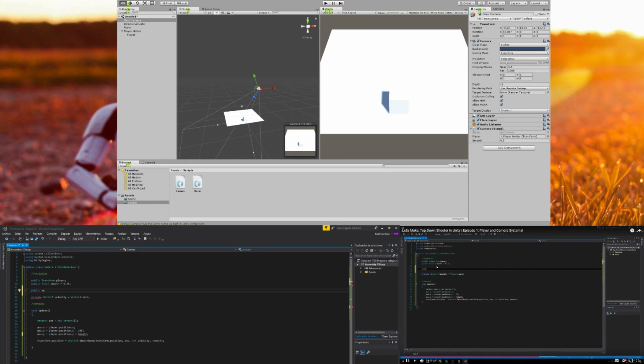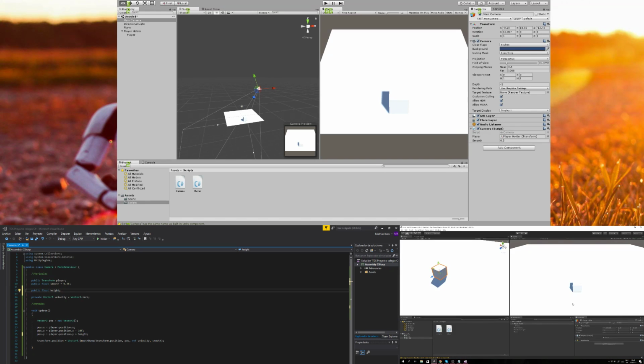Float smooth, we want to say public float height. There we go. And now I can go back to Unity, and if I go back to main camera, inside of the camera component, we're gonna have a new variable called height. And inside of here, I can just add a value that is going to be representing the height of the camera.